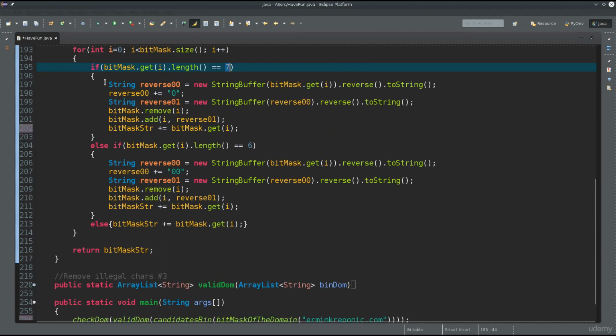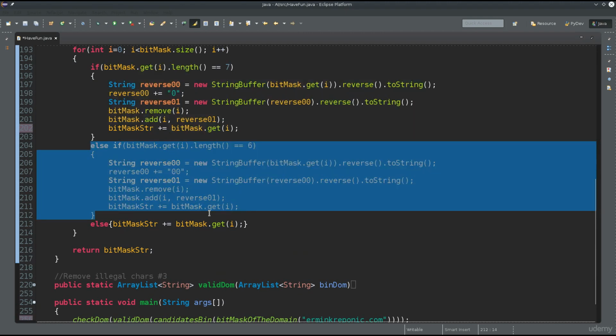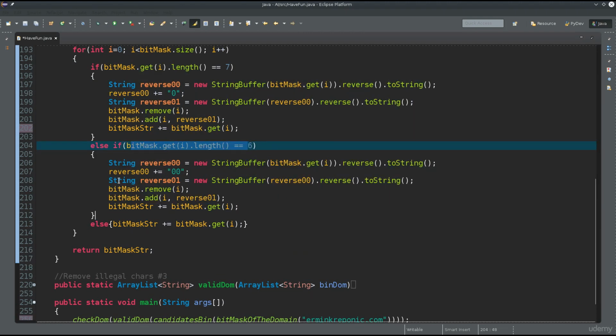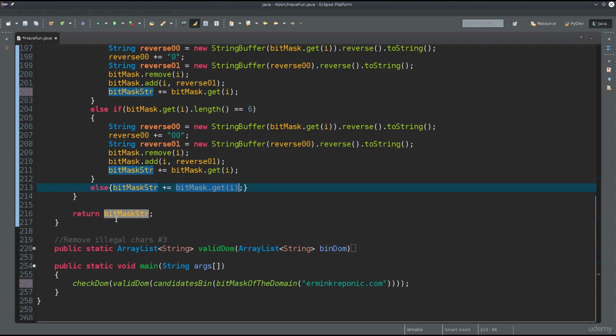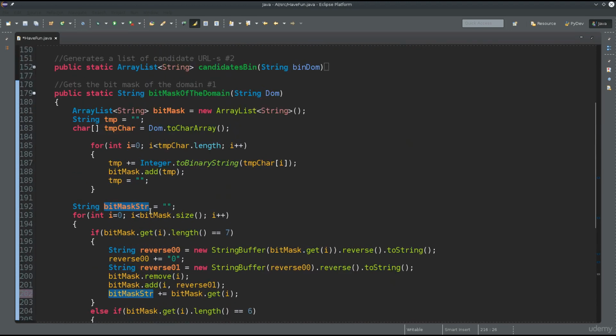So if it is like this, add it. Else, if this is 6, make corrections here and make corrections here and then add it. Otherwise, if everything is fine, you don't need to do anything other than add that string to the str. And then return the bitmask string. You've got everything, and now just return the bitmask of the domain as a string.